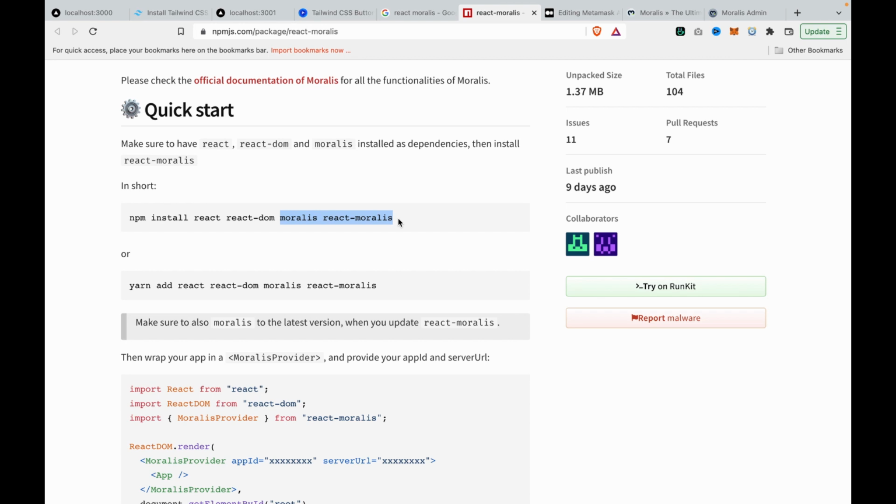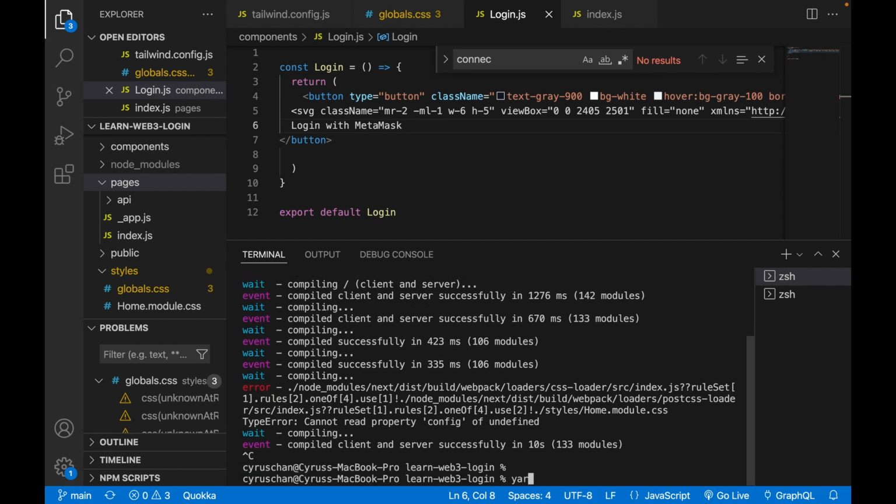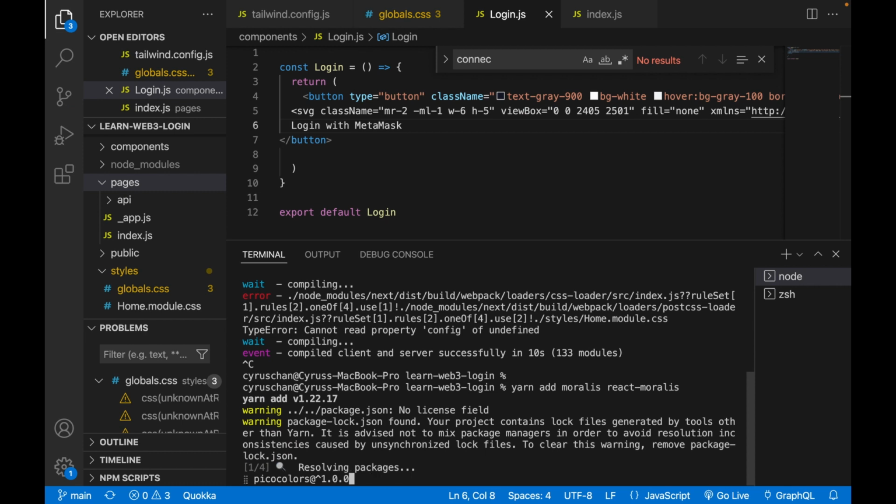So we copy this. We do not need this part because we already created an app with Next.js. So we type yarn add. We stop this and type yarn add Moralis and react-moralis.